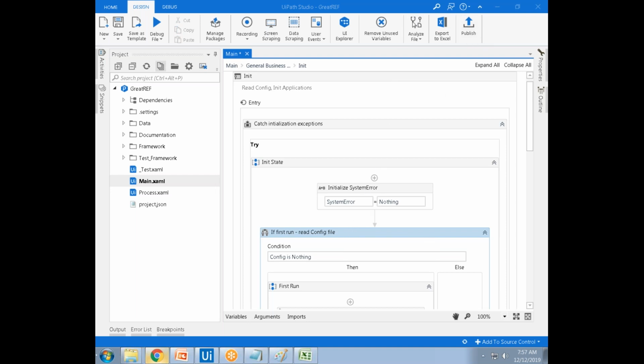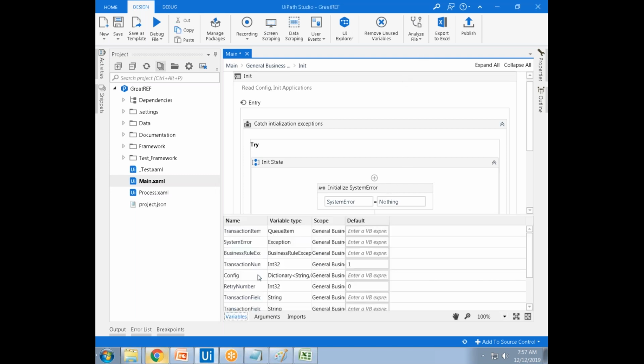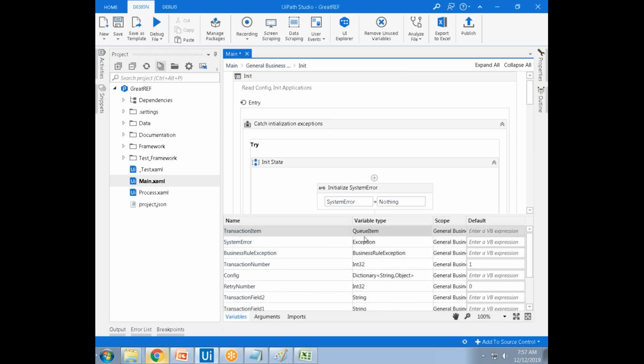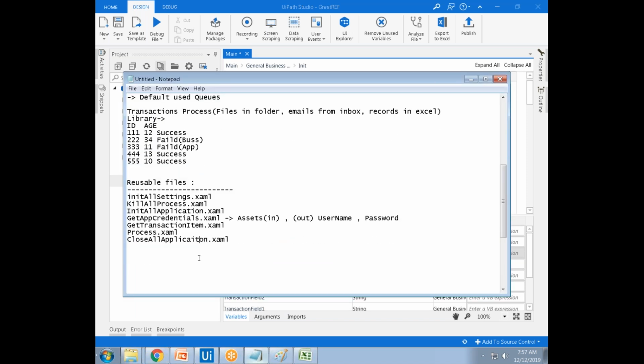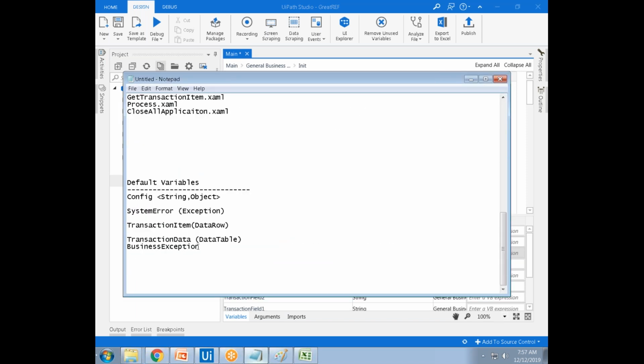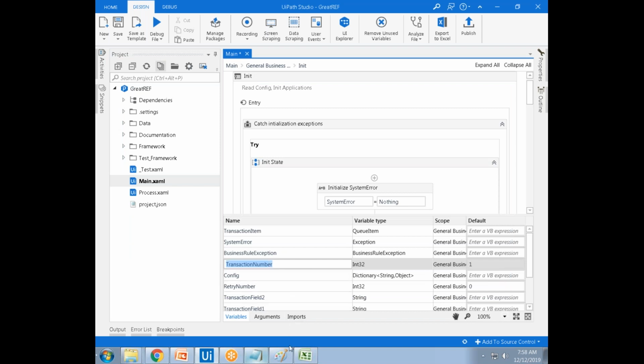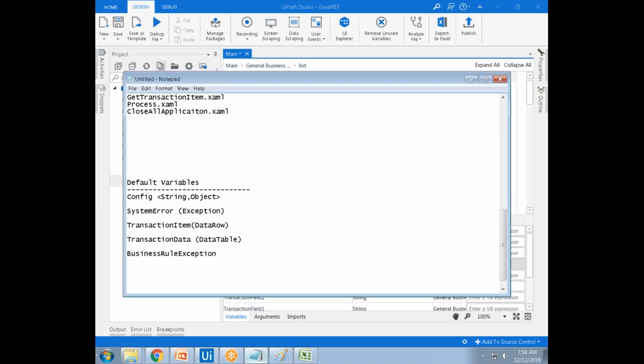So the config is a variable. See here, config is a dictionary of string and object, and transaction item is a queue item, system error is an exception, and business exception is a business rule exception. Okay, variables, we have variables like business rule exception, right? That's one variable. System error. Okay, and this one is the transaction number. What is the transaction number? That is another variable.